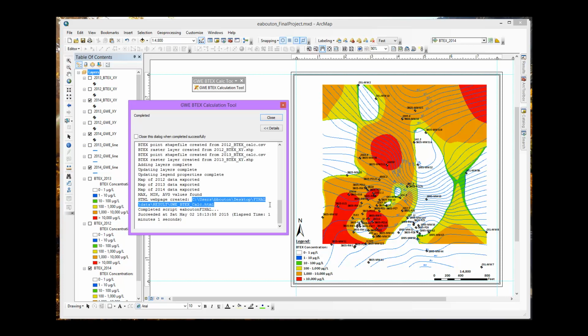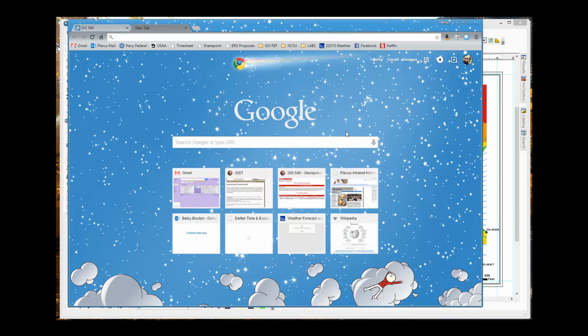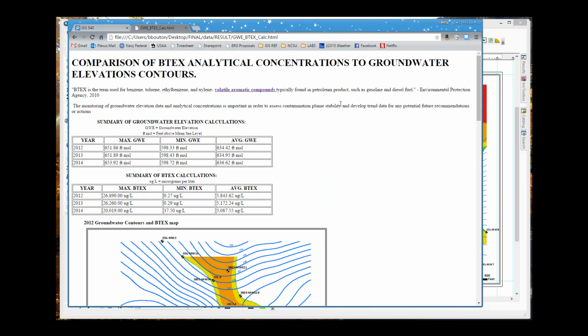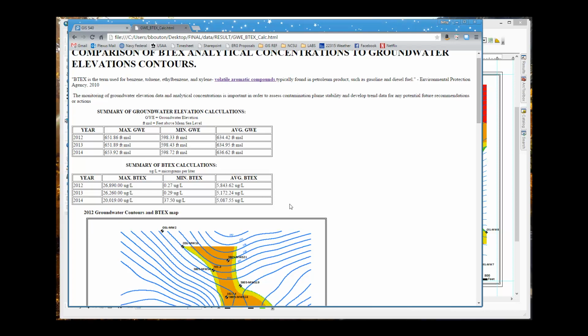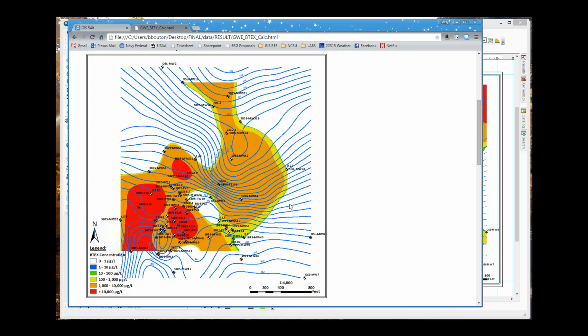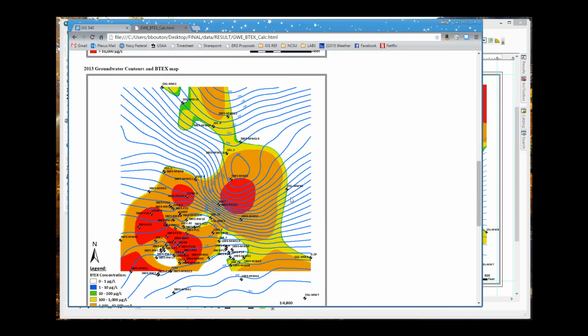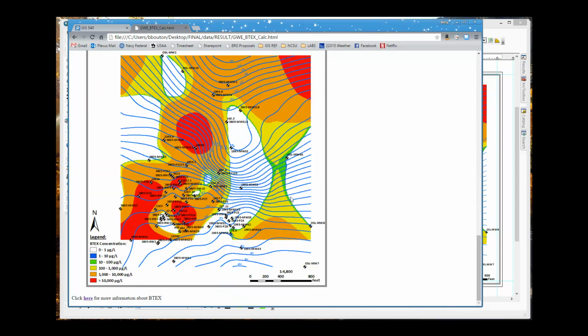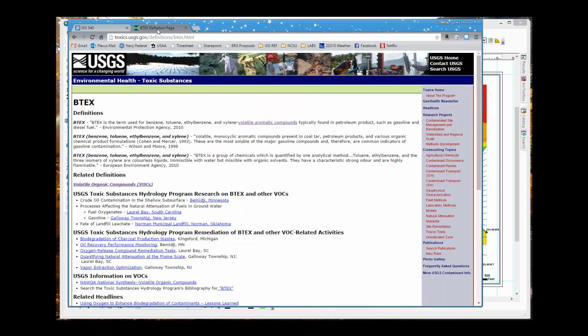You can either browse to that folder or just copy and select it where my mouse goes. So this web page has tables of the calculated max, min, and average groundwater elevation, as well as the max, min, and average Vertex value, followed by the results for each year of data. So here's 2012, 2013, and 2014. Last thing on this web page is a link to the USGS website with more information about Vertex.